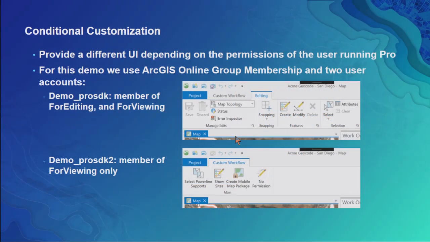So now we want to perform a conditional customization. We want to provide a different user interface depending on the permissions of the user running Pro. For this demo, we use ArcGIS Online group membership. I have two user accounts that I set up for this. One is called Demo Pro SDK, and he is a member of two groups. One group is called For Editing. The second group is called For Viewing.